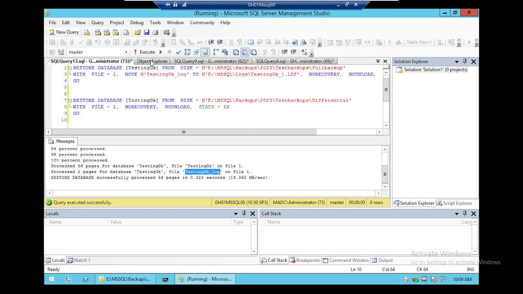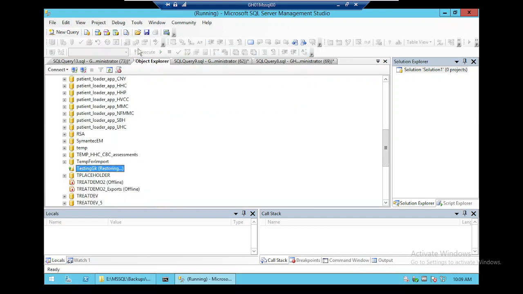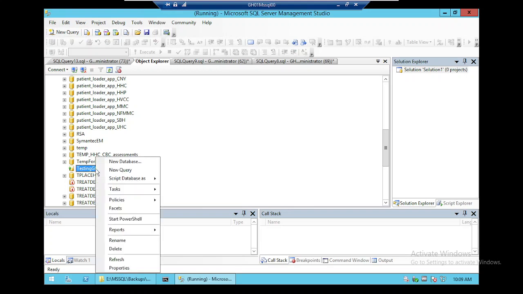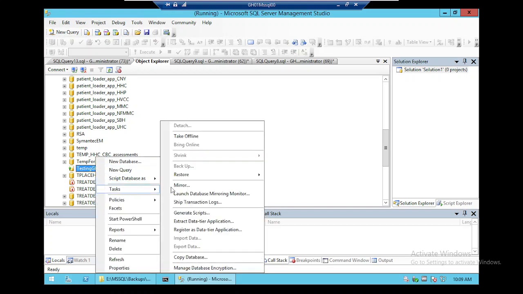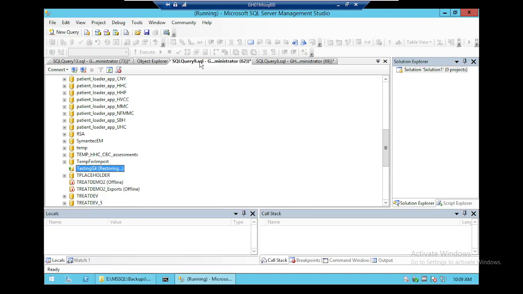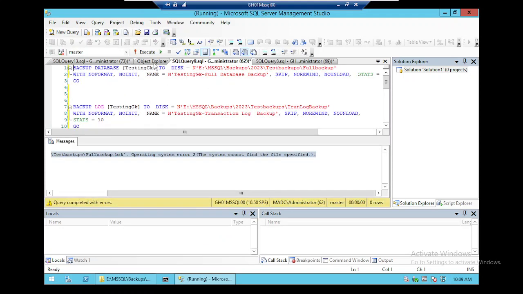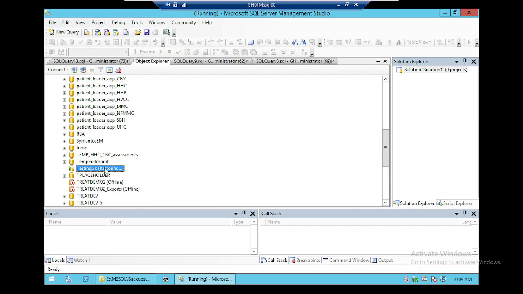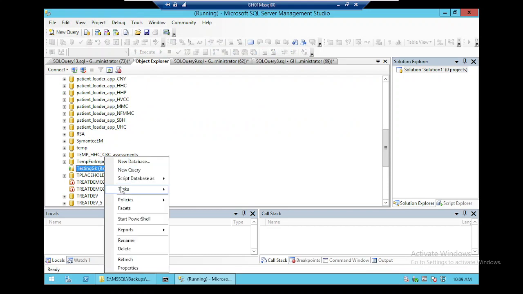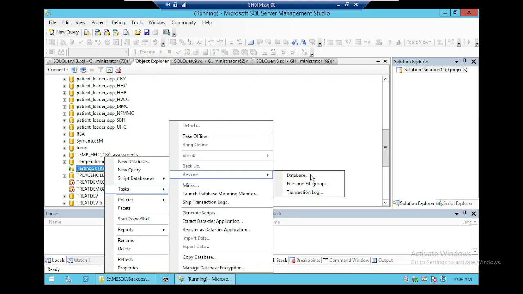Let's see our database condition. It's still showing restoring. Okay, let's refresh it. Yeah, it's still restoring. So now let's apply the transaction log backups. Because till this differential backup we have only 12 records in the database. Okay, go to here, tasks, restore.